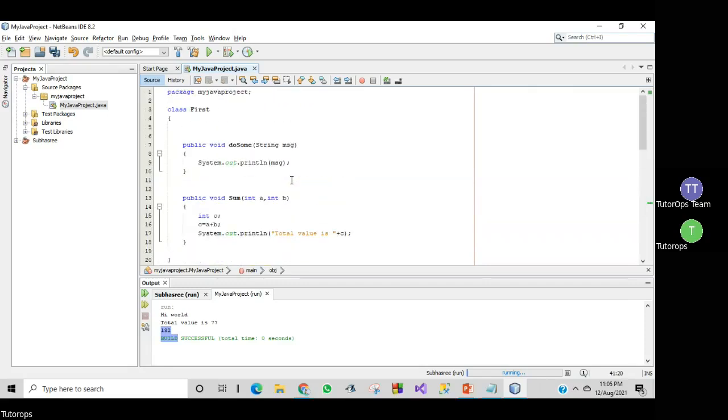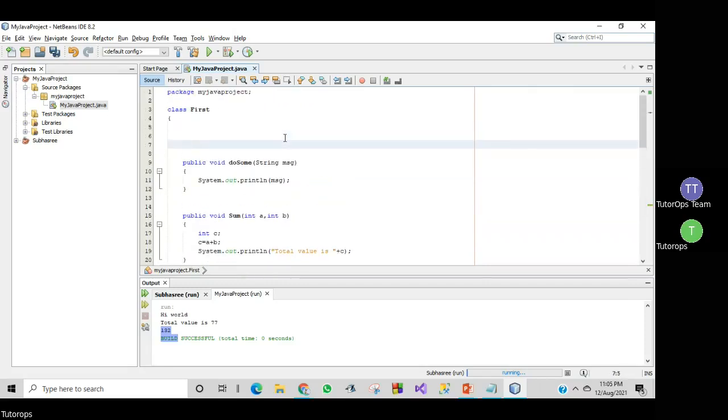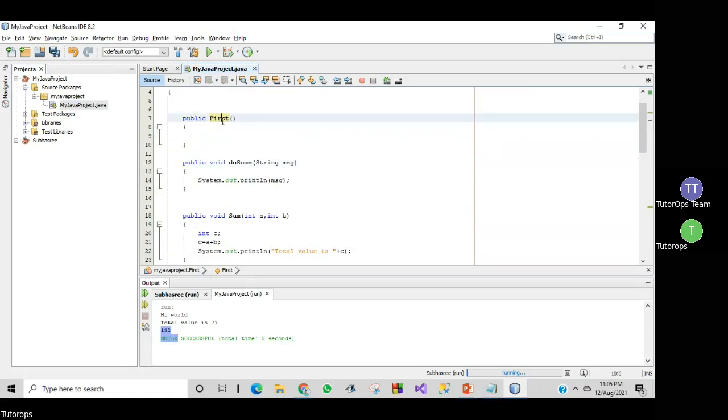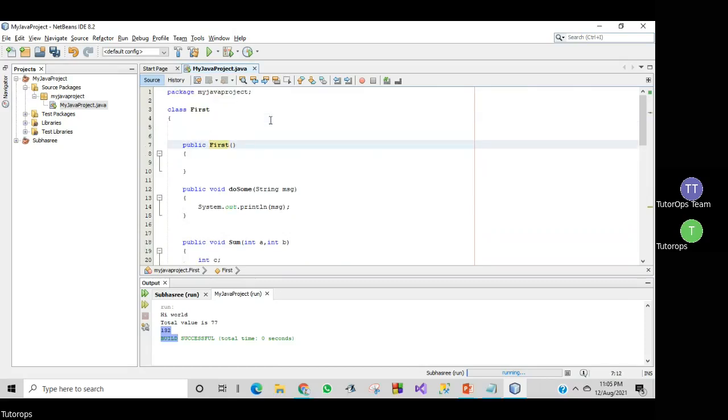Now I'll come to the constructor. What is a constructor? Suppose you write public first, the same as the class name. What is the name? The same as the class name. And this does not have any return type like a method. A method has a return type, but this does not have any return type. This is called a constructor. You can write something here. Constructor is one type of method that does not have any return type, and has the same name as the class.